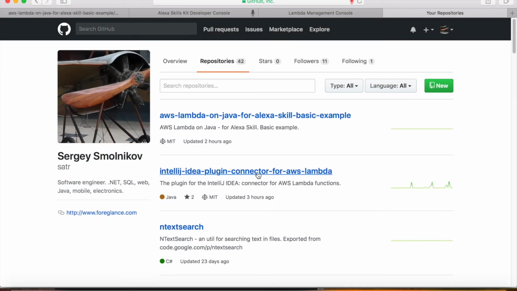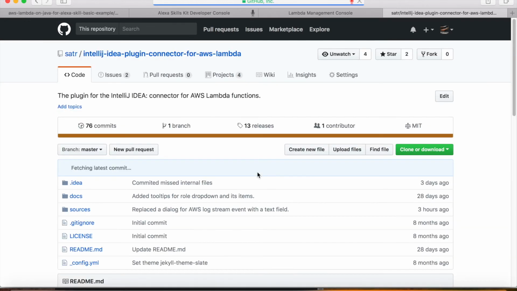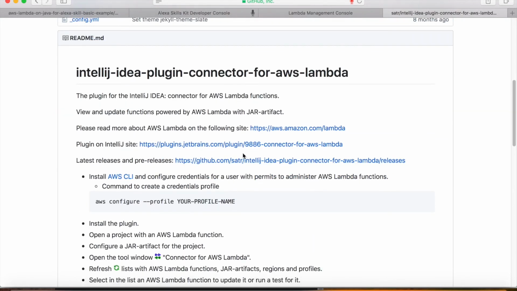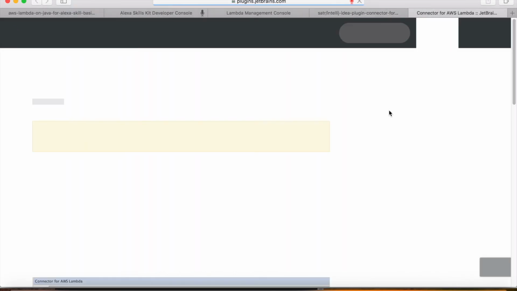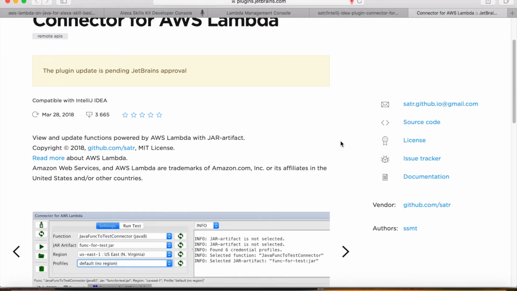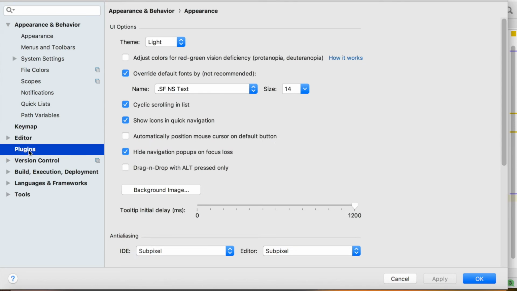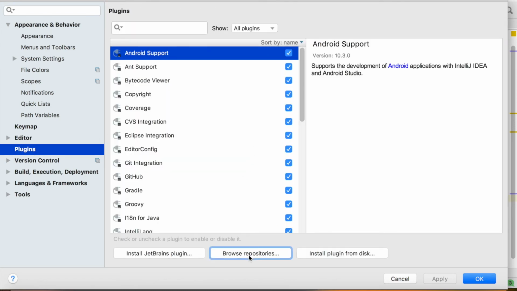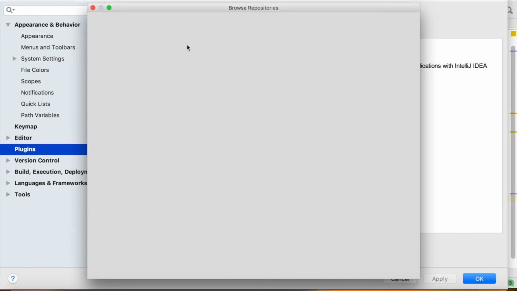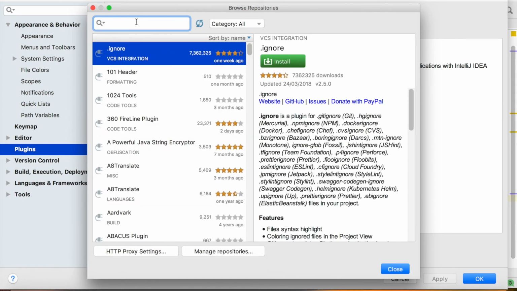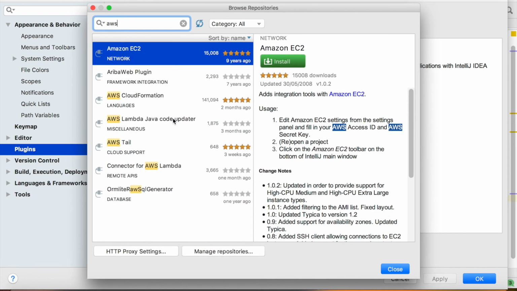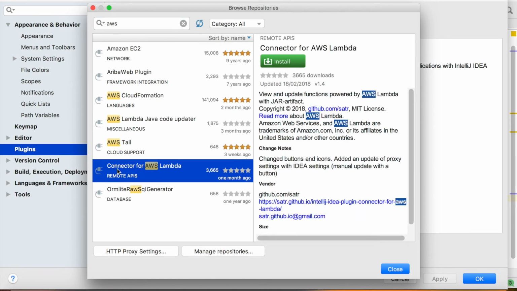IntelliJ IDEA plugin connector for AWS Lambda, and it is available in the plugin repository. So you can go to Preferences, Plugins, Browse repository, type AWS, hit the connector for Lambda and install it.